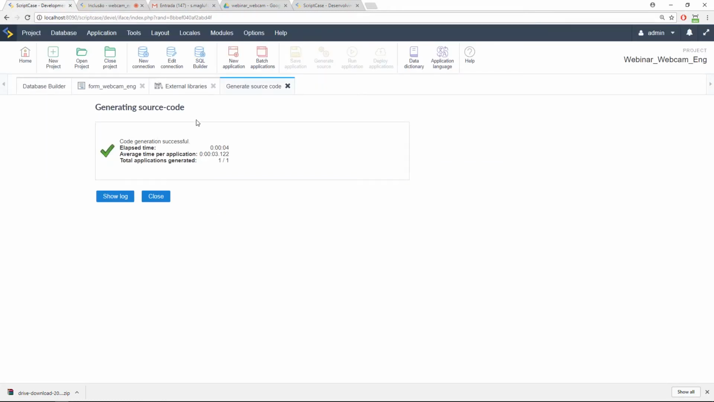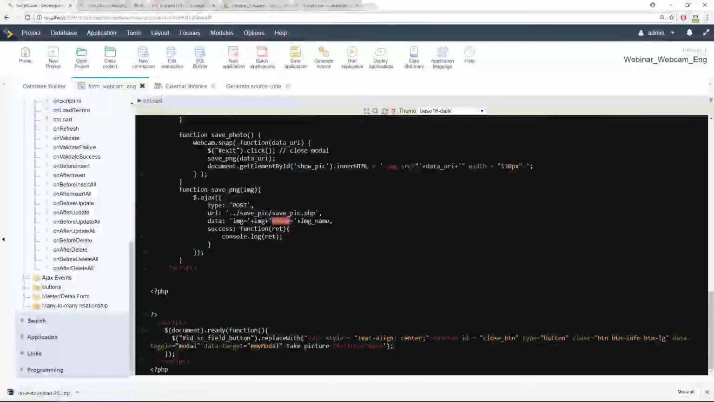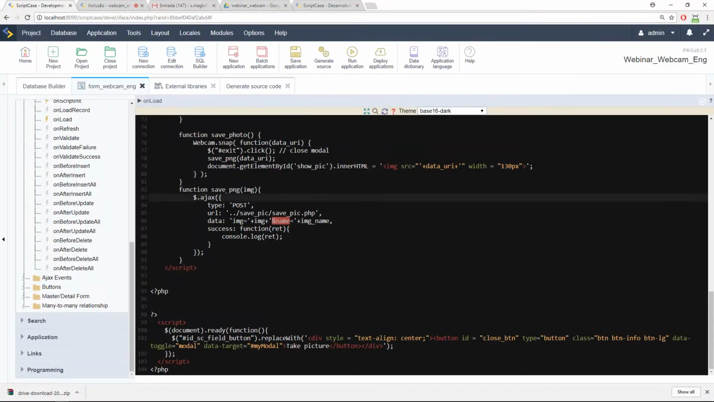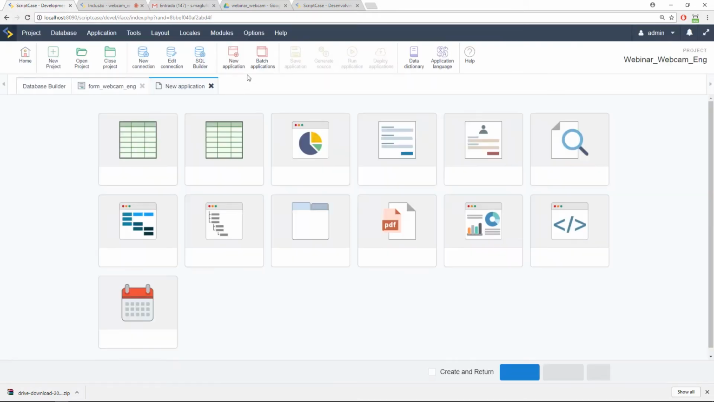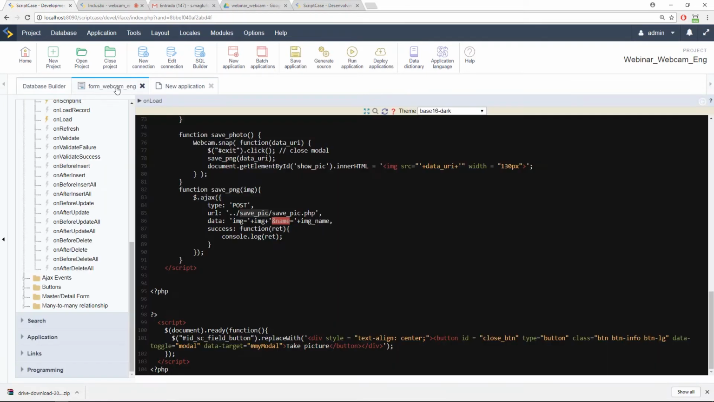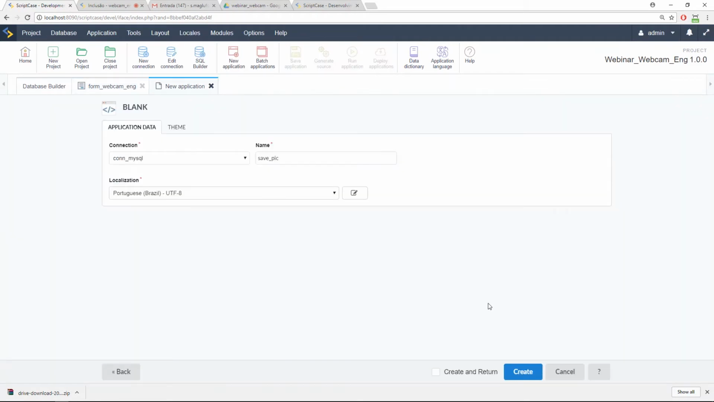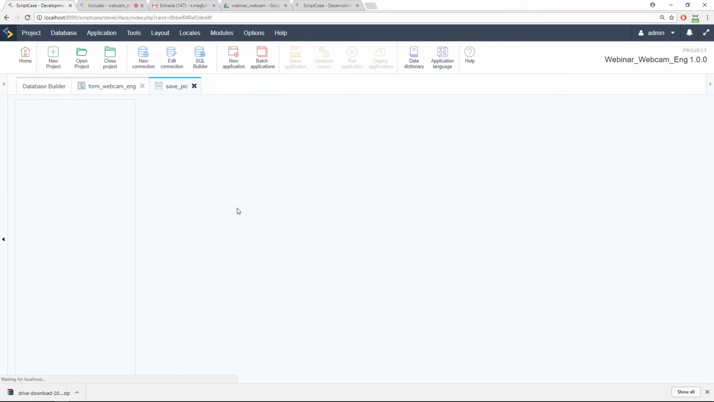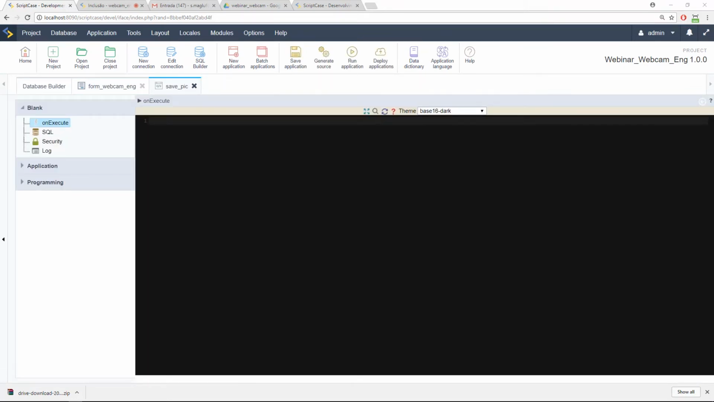So what are we going to do now? Remember, I have this save_png function in here. It's sending it via post to another app on my project, the save pic app. Let's create it. We're going to set it up. This blank app is going to handle the conversion from base64 to PNG. Let me see the name again. Yes, save pic. So it's going to convert from base64 to PNG. I'm going to set up the function in here.